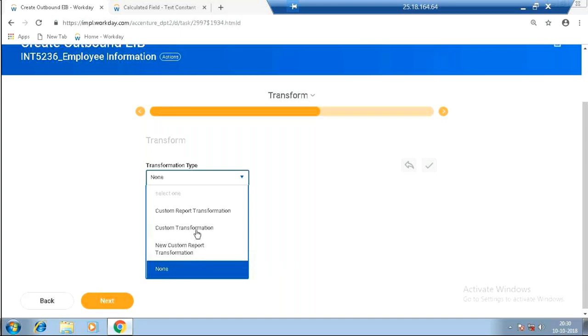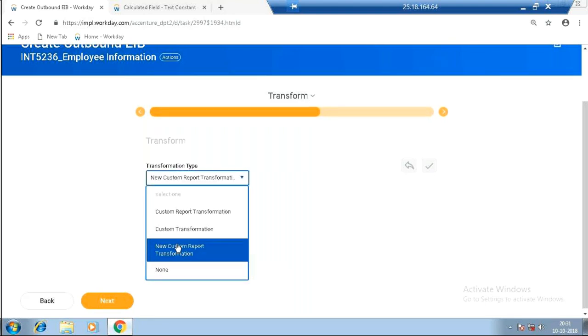If you have to write an XSLT, that is, suppose you take EIB and a web service, then you can choose a custom transformation and upload an XSLT. I'll tell you later about it, but let's just see how Workday delivered EIB transformation is done and how we run the integrations. So for a report, if it is directly a report you have added and you can use the EIB features, just choose the new custom report transformation.